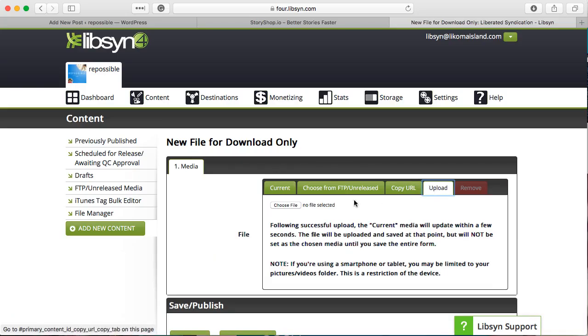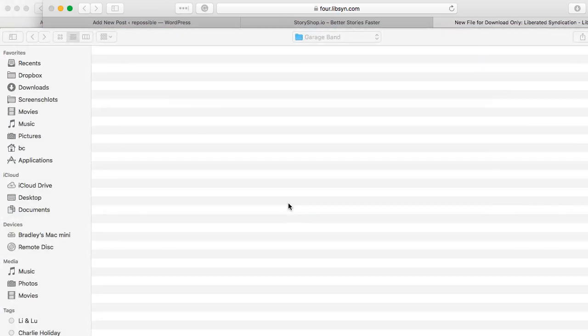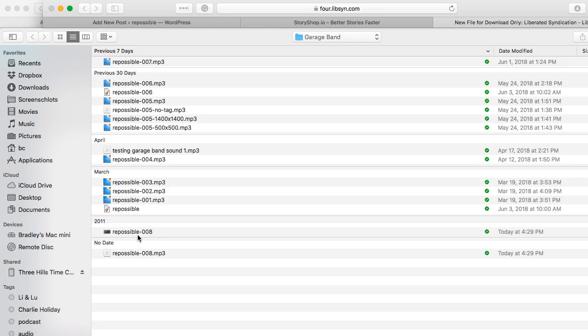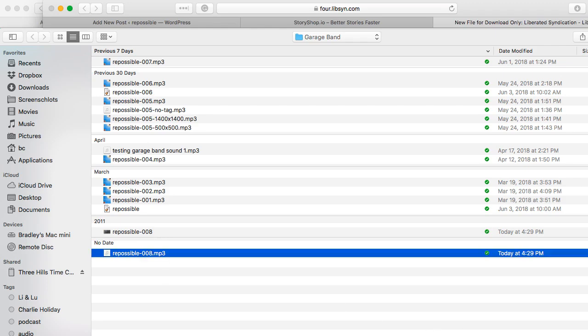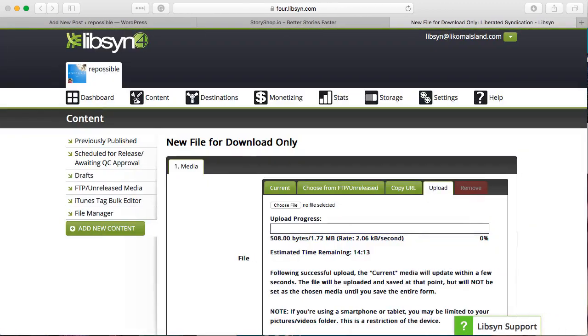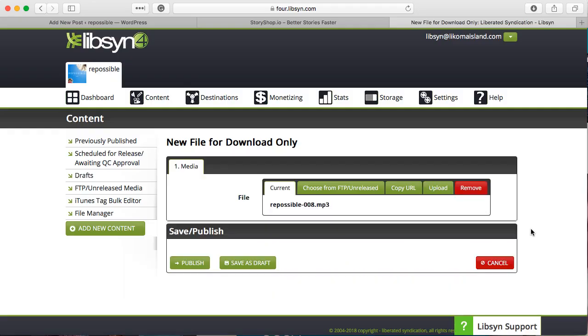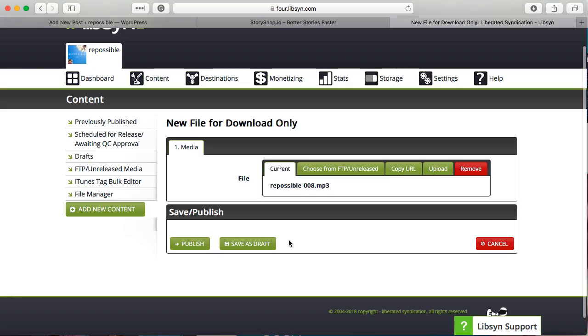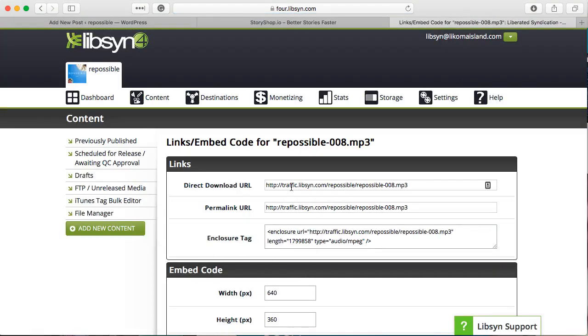I'm going to upload it, choose file. I want number 8 MP3. There we go. It uploads. LibSyn also limits you on your size and your time limit, stuff like that. So here, also a little confusing. Publish. Yeah, I want to publish, but remember, I'm really just making this file available. So publish. There's the direct download URL. That's the one I want.